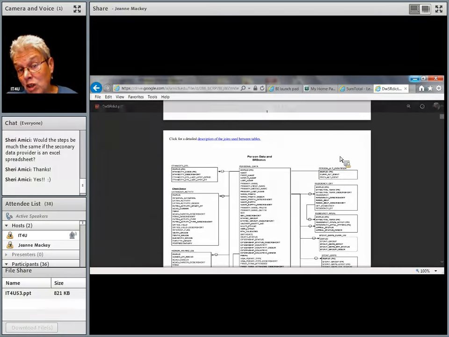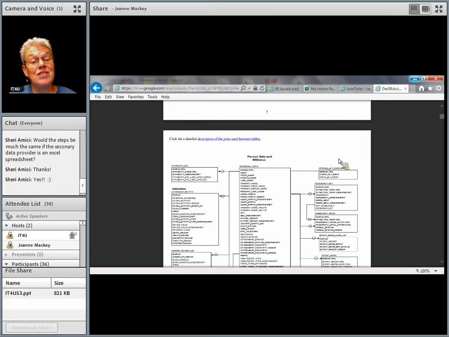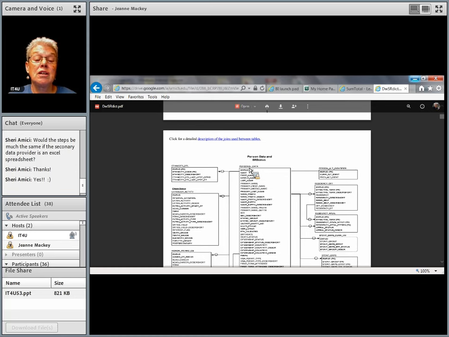Just like when we create our multiple queries, they have to be connected somehow. That's true in the data warehouse. So it shows you there's a table in student records data called personal data, and it's connected with ethnicity. How is it connected? It's connected by EMPL ID.